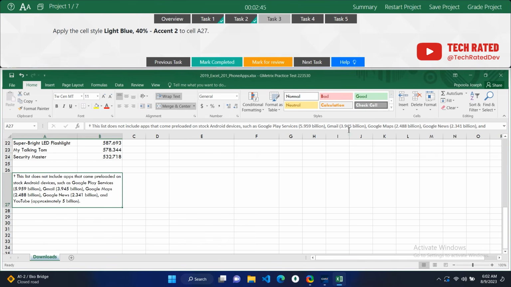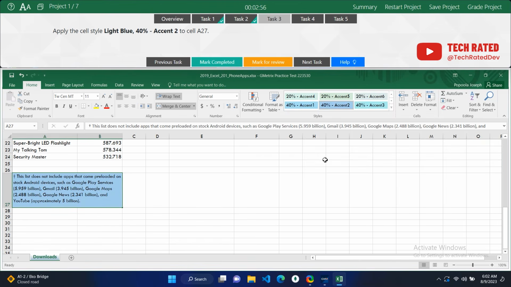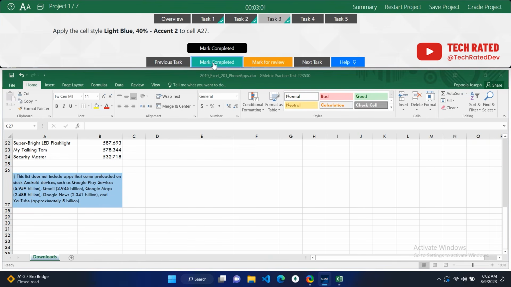You're in the cell, and you can see the styles here for the cells. All you have to do is click this drop down and select the right style for the cell. Click it. As you can see, it has been applied. All you have to do is mark the tags and go to the next task.